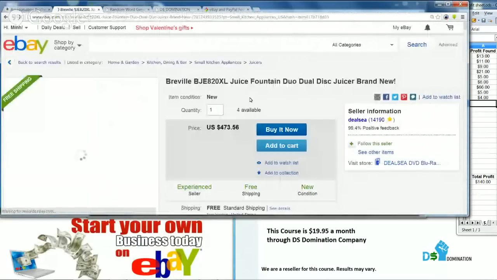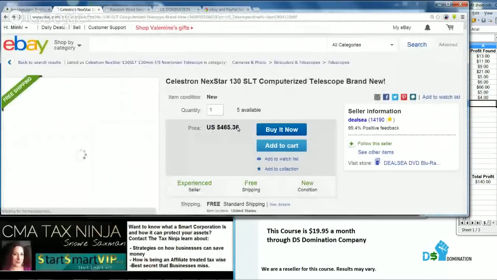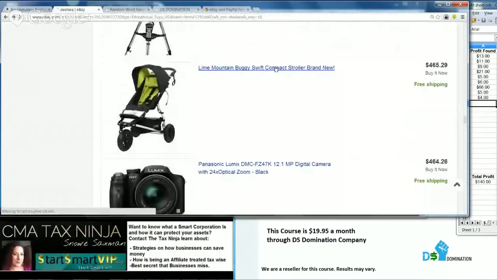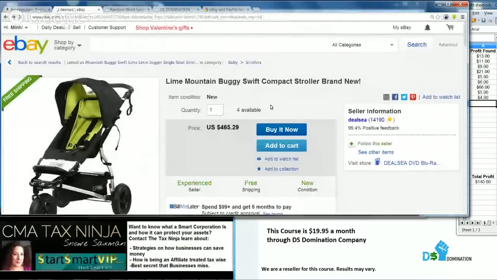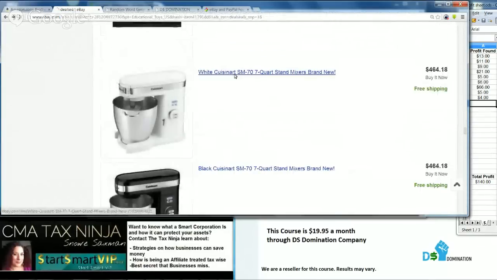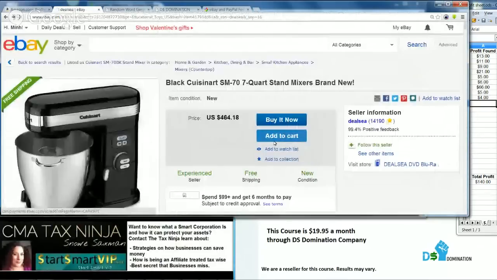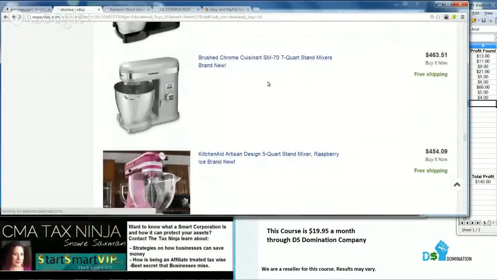Mm-hmm. Roger also goes into detail on what not to sell. There's a list of items he goes over to stay away from because they're troubled items and there's a high return rate on them. So he takes some of the guesswork right out of it for you. Exactly. Most of the guesswork out of it.